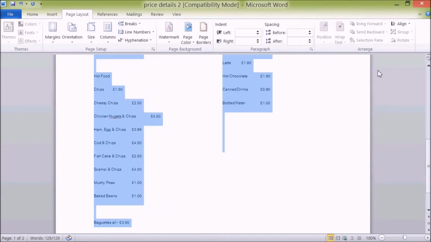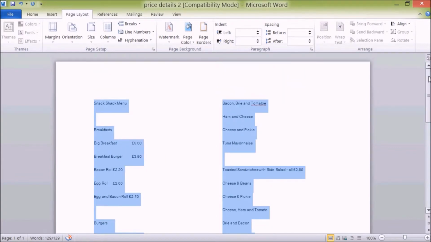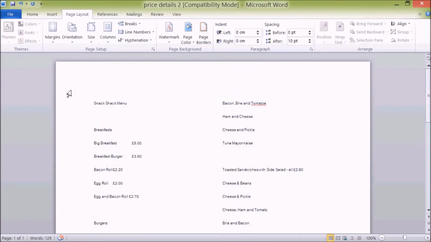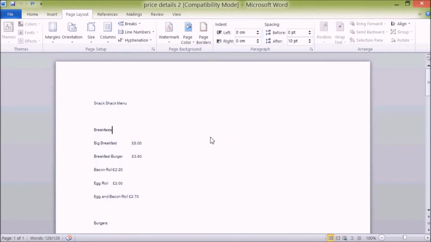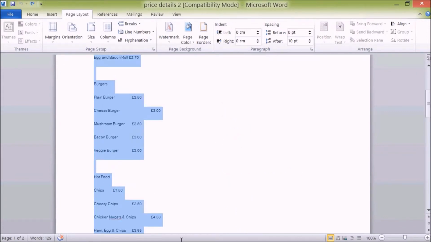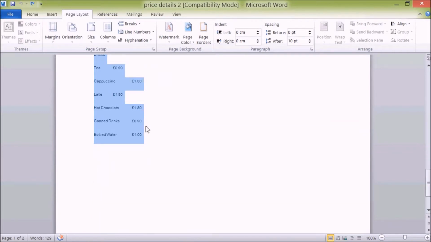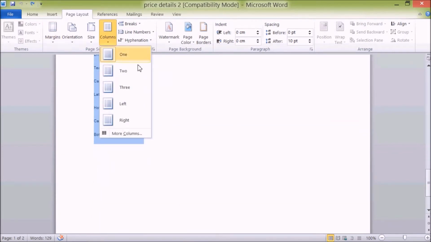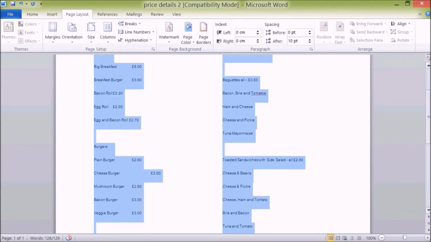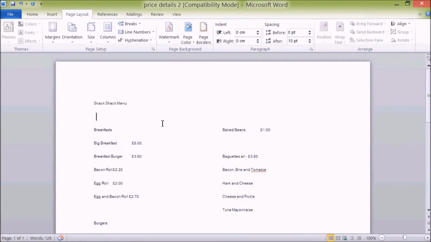Columns 2. Then see the heading isn't really centered. So I'm going to undo that and leave that where it is and just column the rest. Sorry about using column as a verb. Wouldn't normally do that. Righto, so now you've got this bit in columns and this bit not.